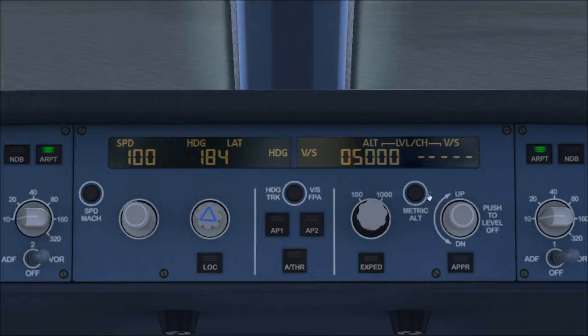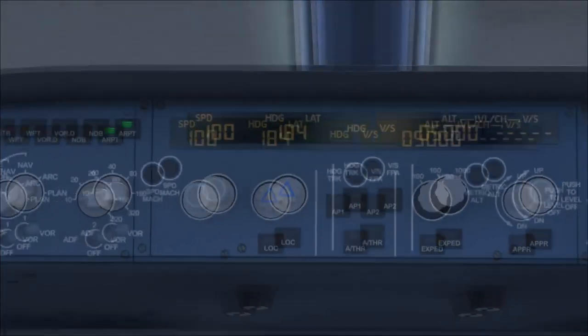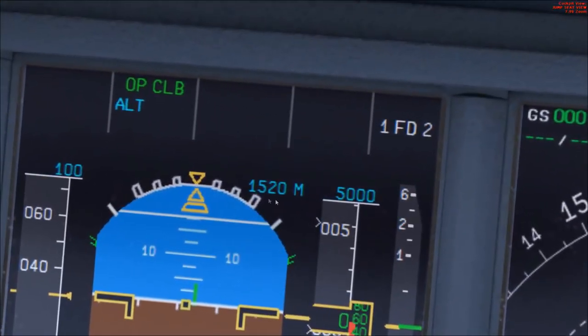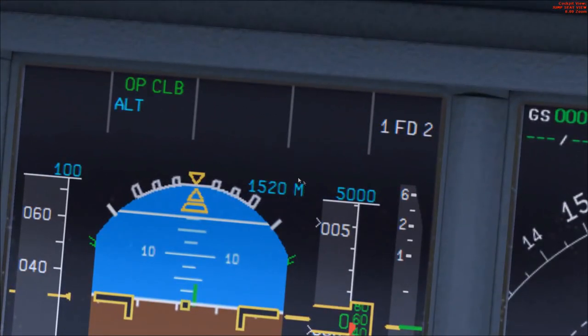And then on the right here we've got a metric altitude button. So what this does is it brings up the altitude in meters. Now it doesn't actually do that here on the autopilot panel, but if I go across to the primary flight display there, you can see that it has the altitude listed in meters there as well. So that's how you can measure your altitude in meters or feet.